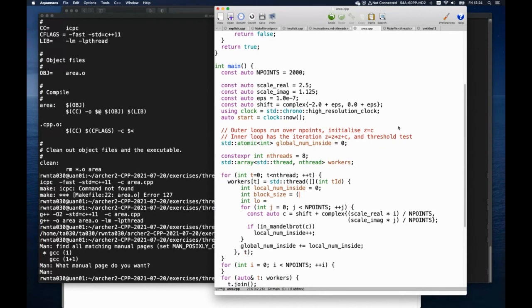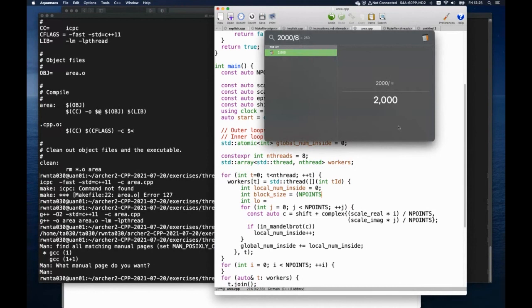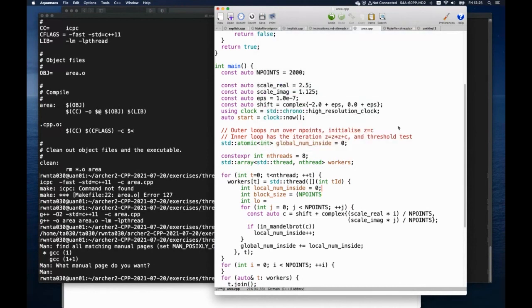And that is going to be the number of points divided by 8. So I'm going to have to be careful. Is this 2000? Is this divisible by 8 exactly? Yes, it is. But in a more general case, it won't be. So let's do the arithmetic correctly.